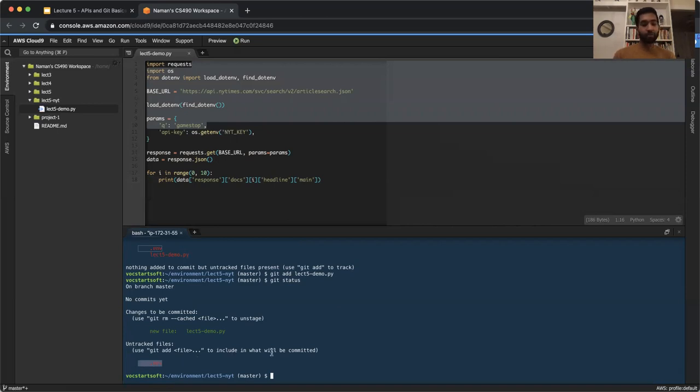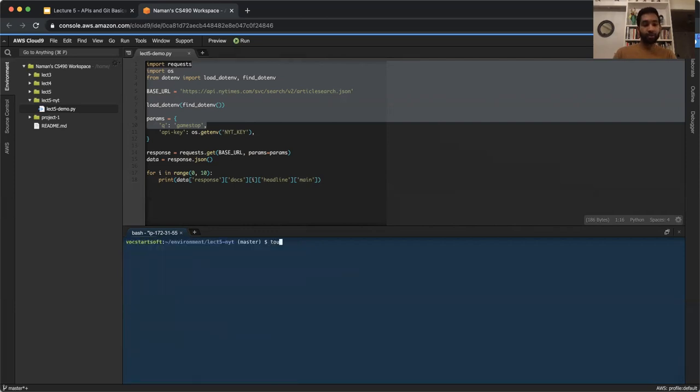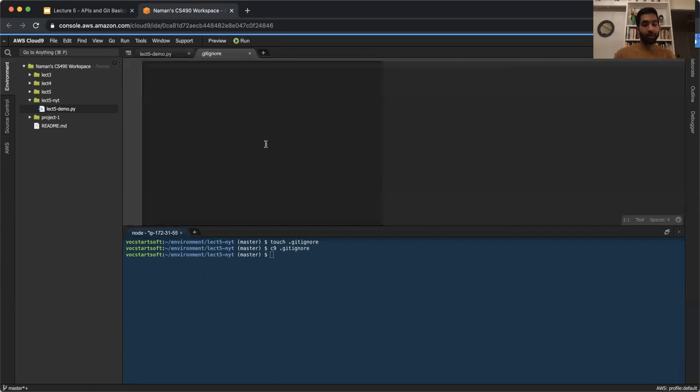Now that's actually good. We don't want the .env to be there because we don't want to push any of our API keys, like we said, to the internet. But there's a more systematic way, instead of picking and choosing what files we want, to make sure some files just never get added to Git and never can be added. For that, we use what's called a git ignore file. So we're going to create that file, touch .gitignore, and then open that file up. It's a hidden file because it starts with the dot.